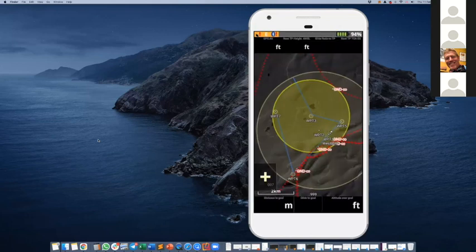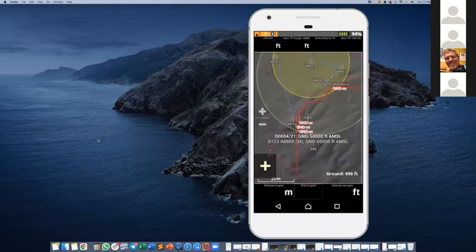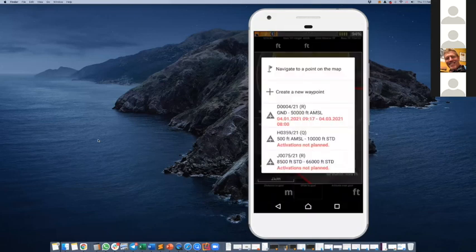Or, as I've just discovered, what you can do, if we go to one of the navigation panes, and let me see if I can get this right. If I put it into the moving around mode, then I hold here, then boom, I can create a new waypoint from there. It'll also allow me to navigate straight to a point on the map from there as well. That's the thing I learned today.